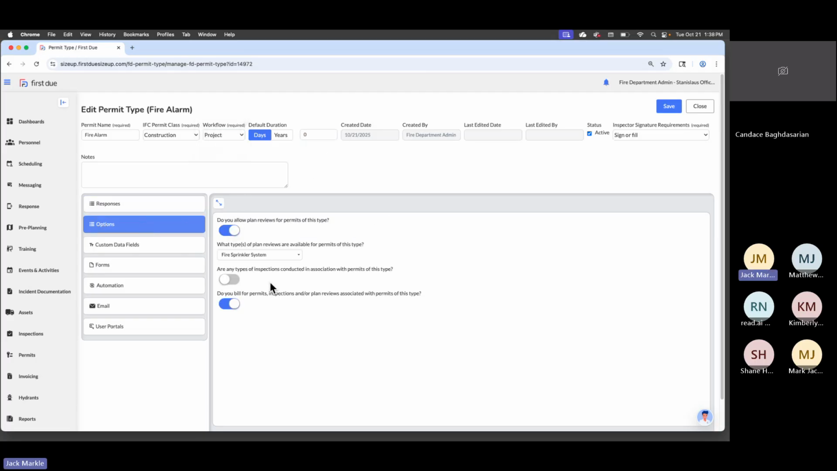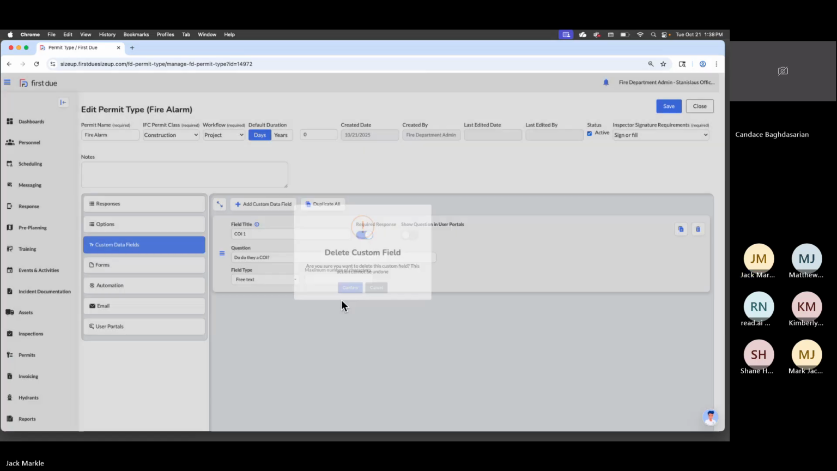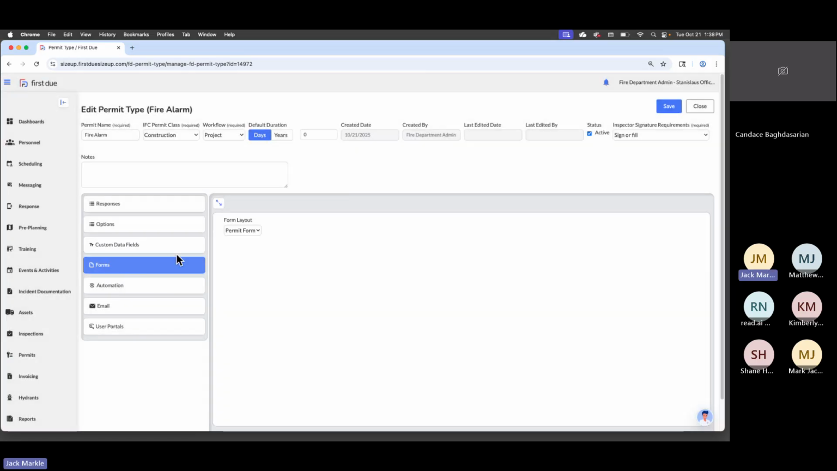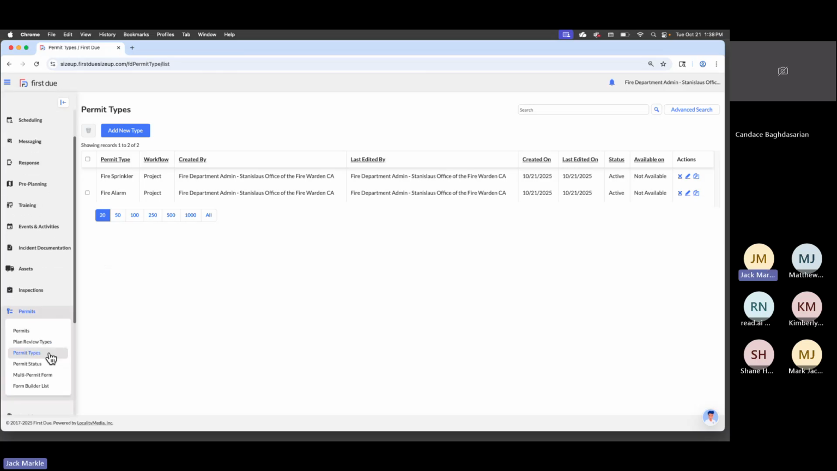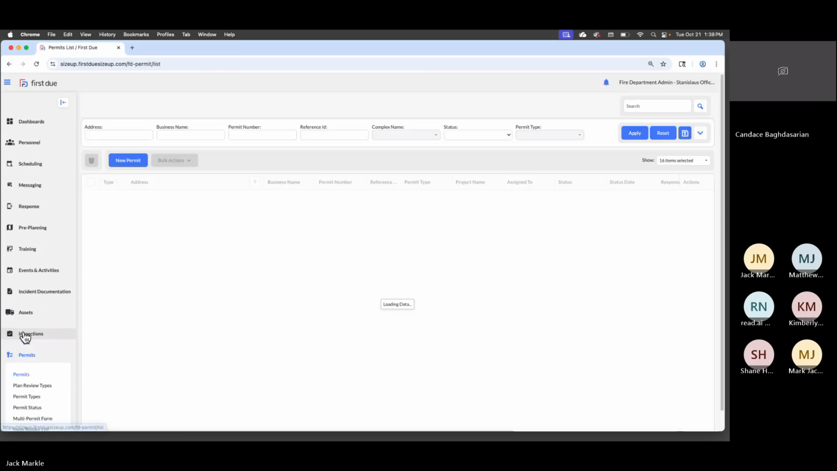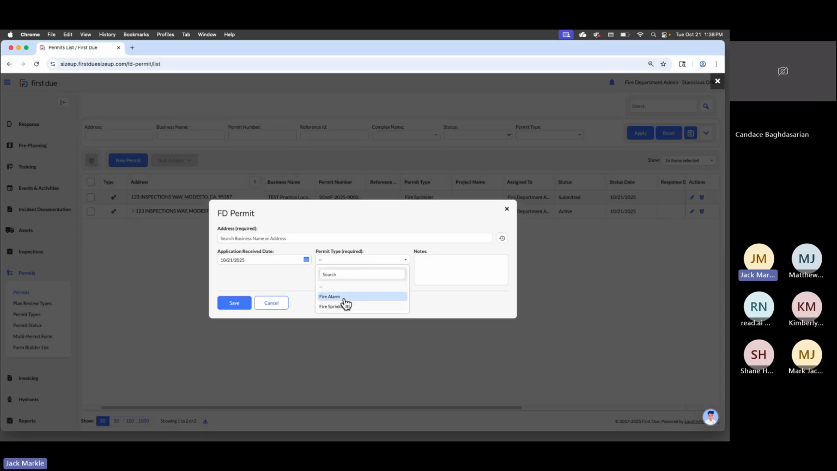If the options here, question here, if you don't need that, you can always delete that off. Form here, you want to make sure it's on the right form. Make your changes in here and save it. But now you have that permit type. So when you go to issue a permit, you now have the ability to choose from your permit types.